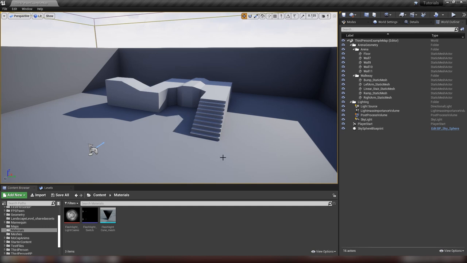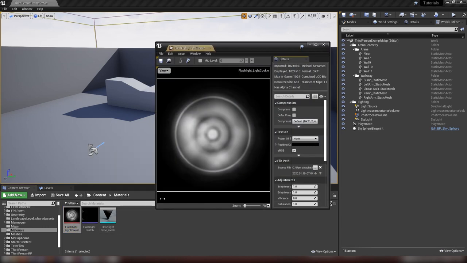Today's video is on flashlights and comes as a request from an old friend of mine, Cheese Hazard, who has just been recently getting into game dev and Unreal Engine and blueprint scripting. So I thought it'd be a great beginner level introductory blueprint scripting exercise. And I've gone and made you guys a little care package down here. I've made you a flashlight cookie, a light cookie.